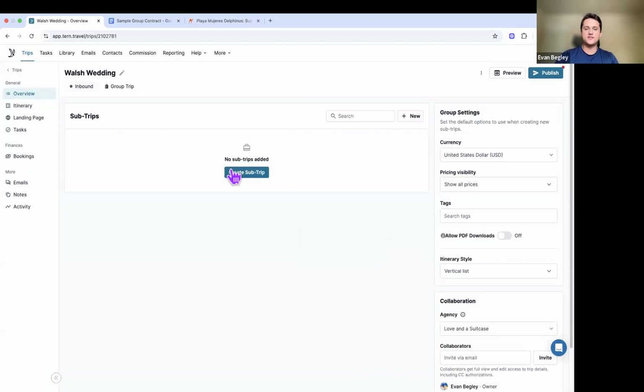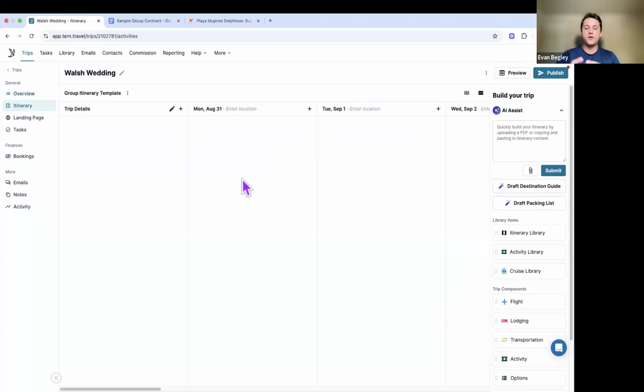And on our overview, you can see this sub trips button. We have no sub trips added yet because we haven't gotten there to the client. So what we're going to do is start an itinerary. This is where we're going to build out the itinerary for this trip.